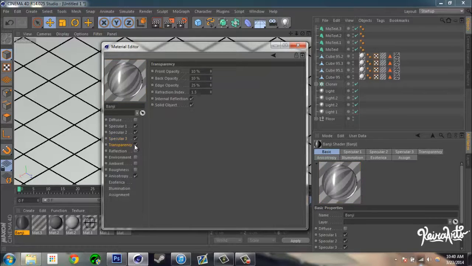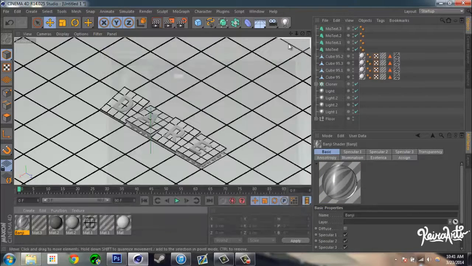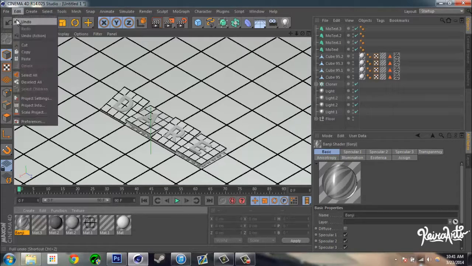Then we're going to check back on transparency and reflection. And actually I'm going to disable reflection. And that is our glass material. I'm just going to decrease the intensity of the middle white specular hit. It's a bit too strong for my liking. And that is great. So we're going to go into File, New.